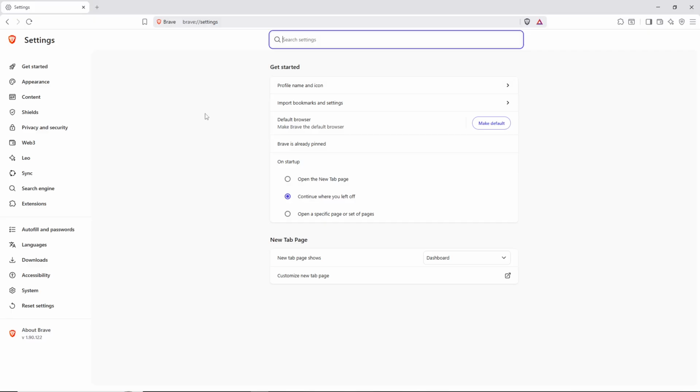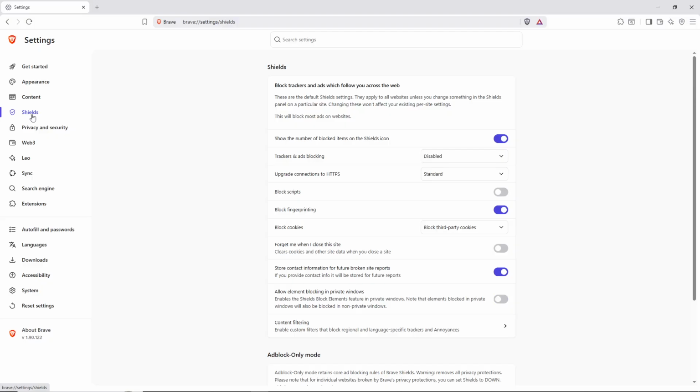Once you're in the settings panel, take a look at the left side of the screen. You'll see several options listed vertically. Click on Shields. This is where Brave gives you control over its privacy and security features, including the ad blocker. The Shields feature is one of the core reasons Brave is known for its strong privacy protection, so this is exactly where you need to be.